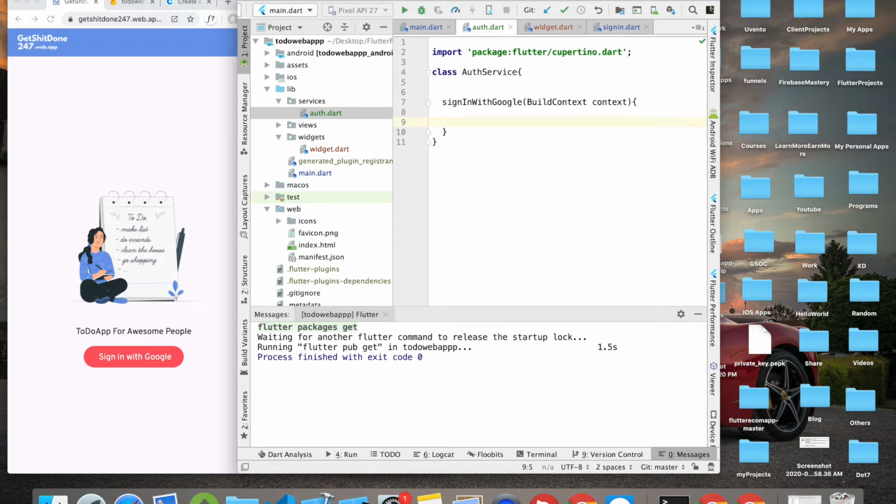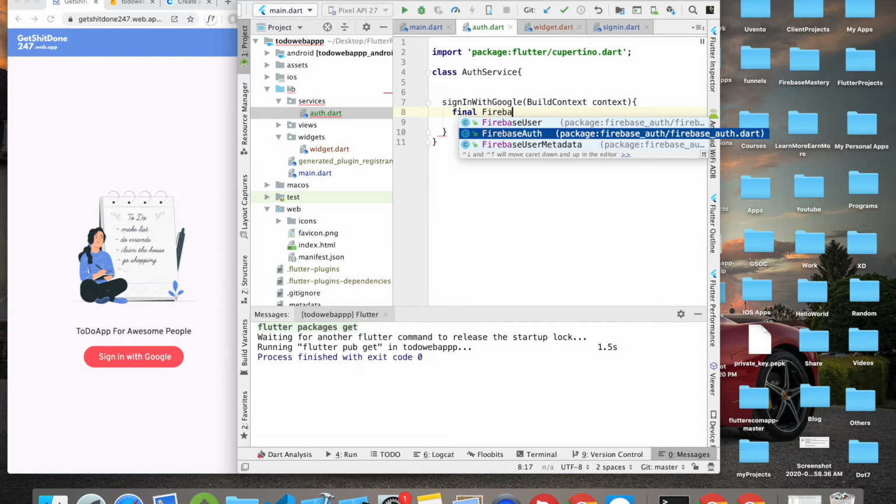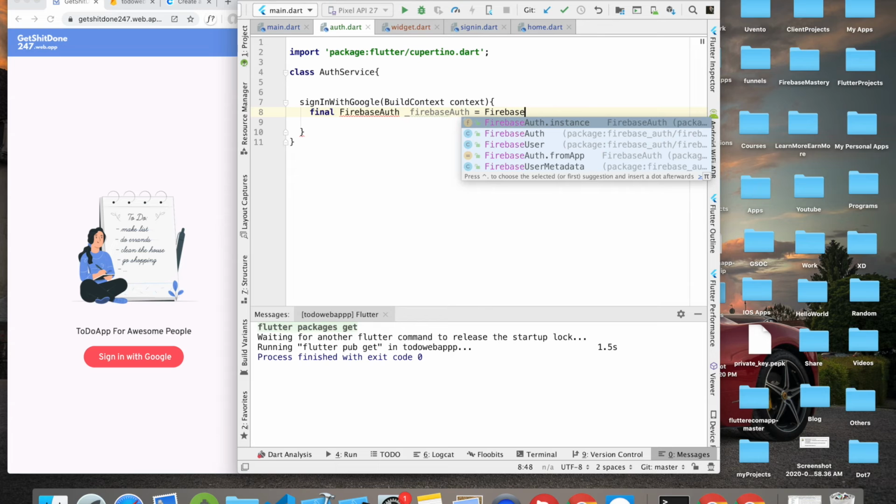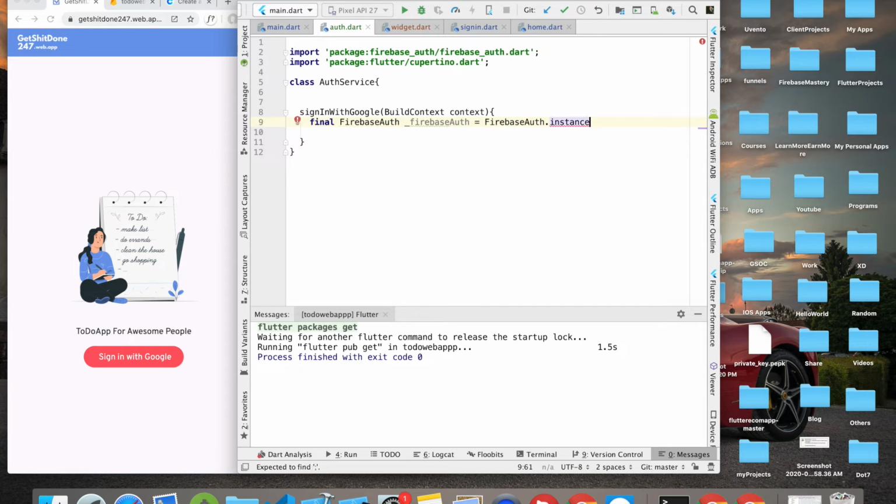Okay, so the first step over here is going to be creating a final which is FirebaseAuth. Let me minimize this. Then we will say FirebaseAuth, simply creating the variable, nothing more. Then I'm going to define an instance for that, FirebaseAuth.instance. Then I'm going to say final.